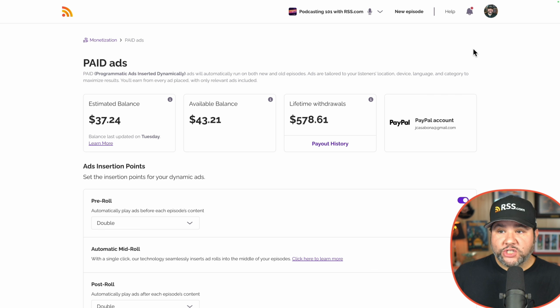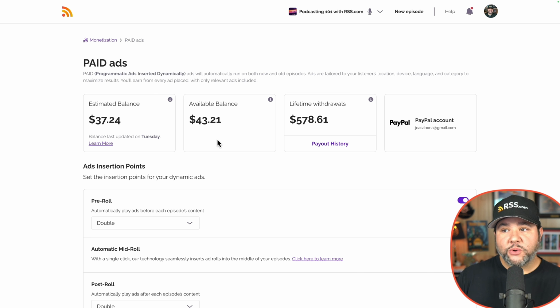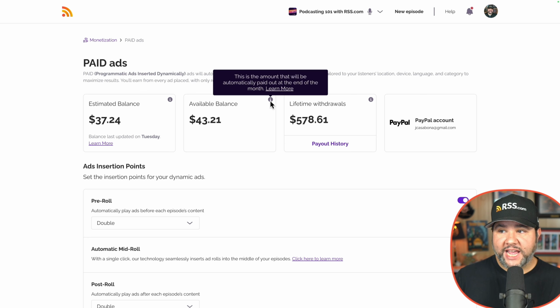Once you have a show that starts generating revenue, you'll see 3 boxes in your paid ads interface. You'll see the estimated balance, which will show about how much money you've made. Balances update every few days, and this will tell you the last time the balance was updated. Important note here is that estimated earnings are subject to adjustment. The final balance is confirmed within 60 days and then moved to your available balance.